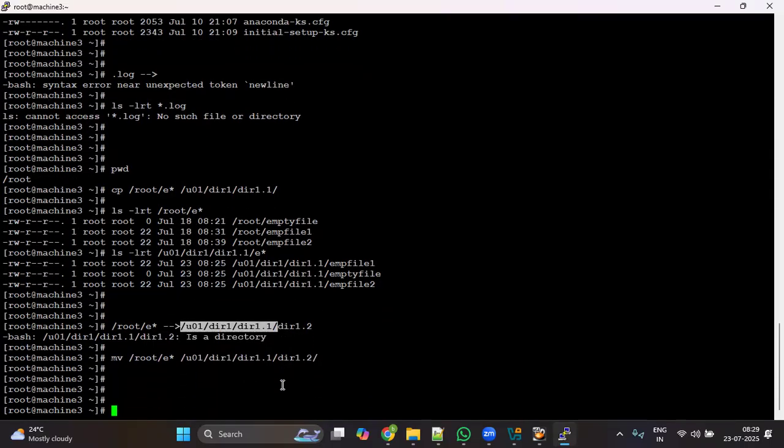After moving, now I want to verify where the files exist. Do they exist in both places or only one place? Only one place, and that is the target. The MV command moves the files from the source to the target. After moving, no files exist in the source location.